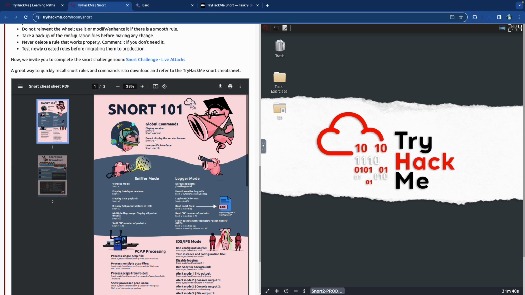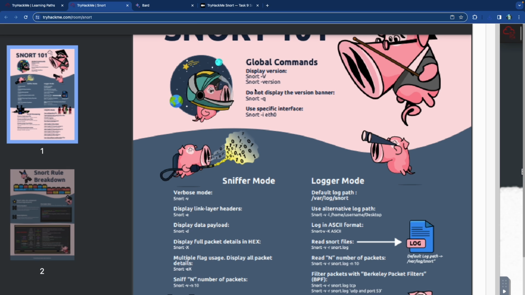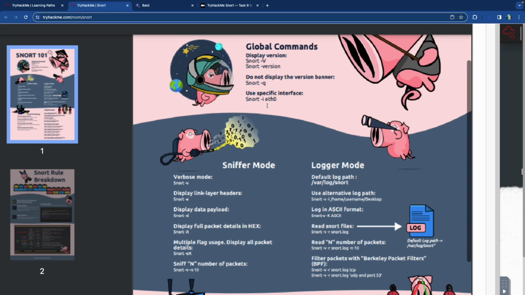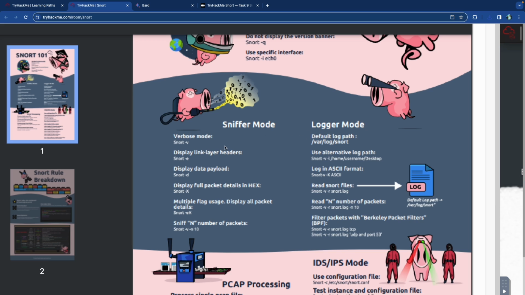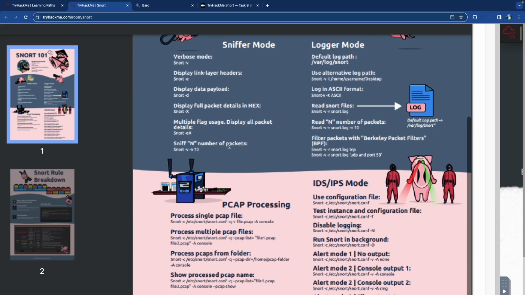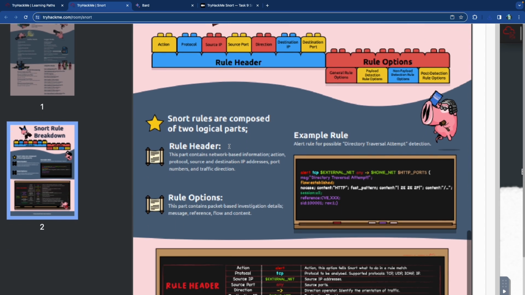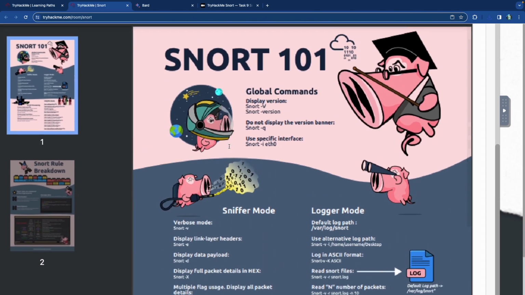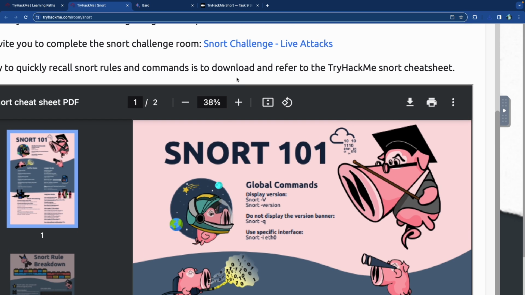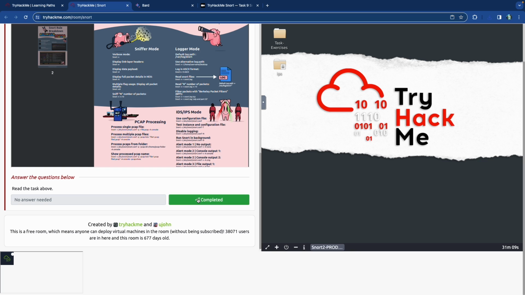Let's look at it real quick. It's basically a cheat sheet of everything that we've covered, right? So, the global commands here, do not display, the specific interface. Then you've got your sniffer modes, the logger modes. This is super useful. Thank whoever made this. Oh, TryHackMe made this. So thank TryHackMe. These are the kinds of things that are just super useful to know, right?